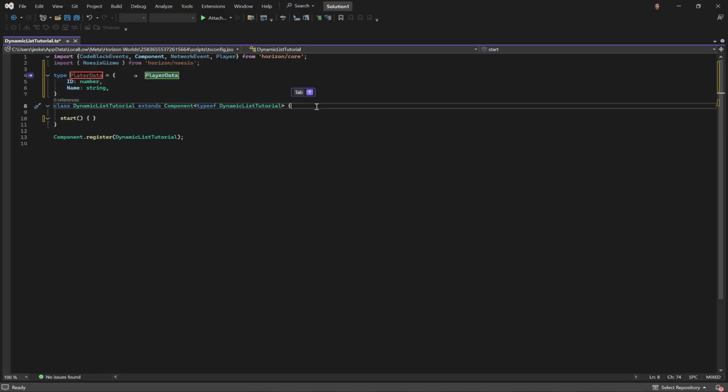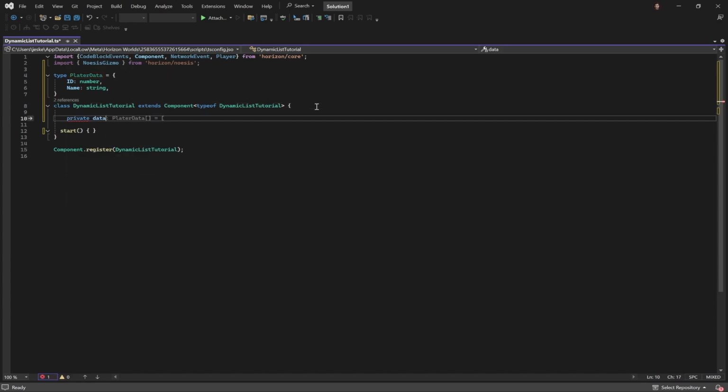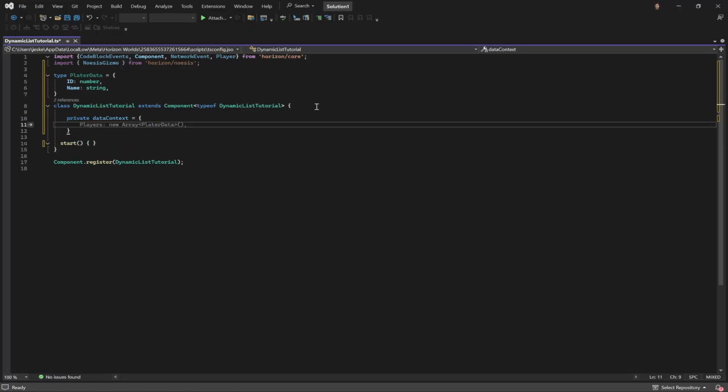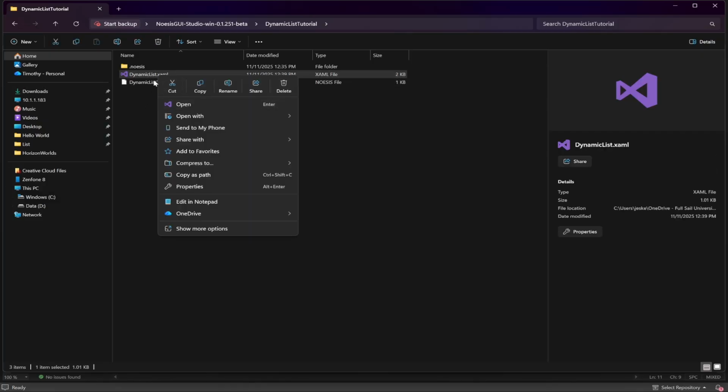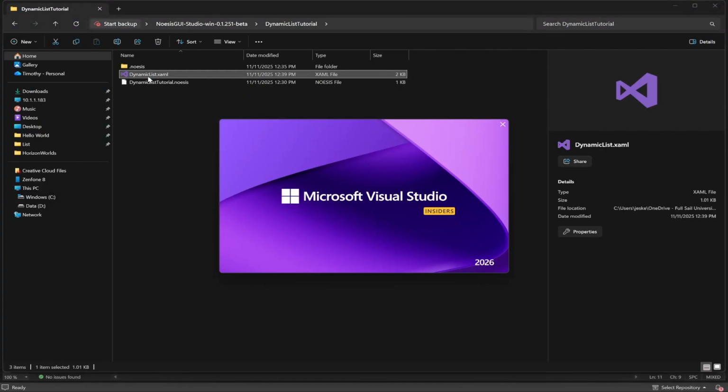Next, we're going to create the data context, private dataContext, and we're going to have that equal some curly brackets. We named the array players, but just so that we get the correct spelling, we will check out the XAML file. The XAML file is in whatever folder you save the project to, so it'll be this XAML right here, and then you can open it with whatever IDE you use.